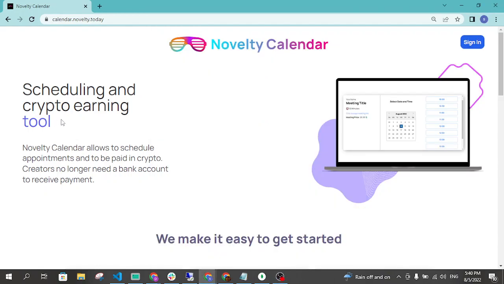Hi Google team. Today I'm going to show you how users are able to sign up on the Novelty Calendar platform, what type of sensitive scopes we are requesting, and how we are going to use them in our application. So let's go step by step on this.